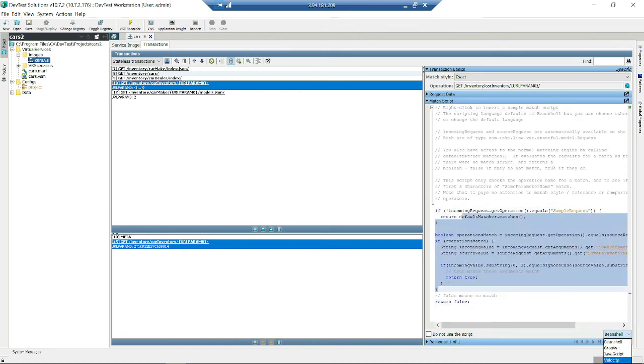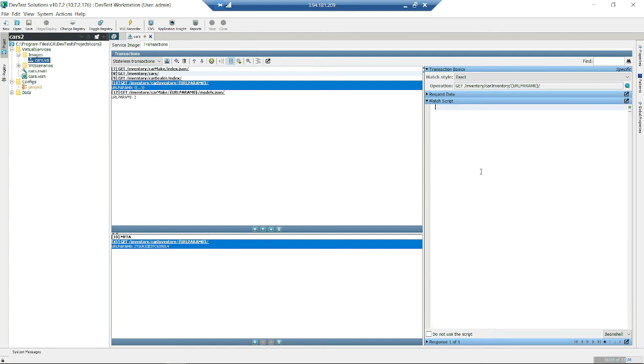It uses BeanShell, JavaScript, Groovy, or whatever. Basically you're saying if the incoming get operation equals whatever, then return this matches. So it's a little bit more advanced, but the documentation is out there. It's not hard to use. I just don't really find many use cases for it, and that may be just me, okay?